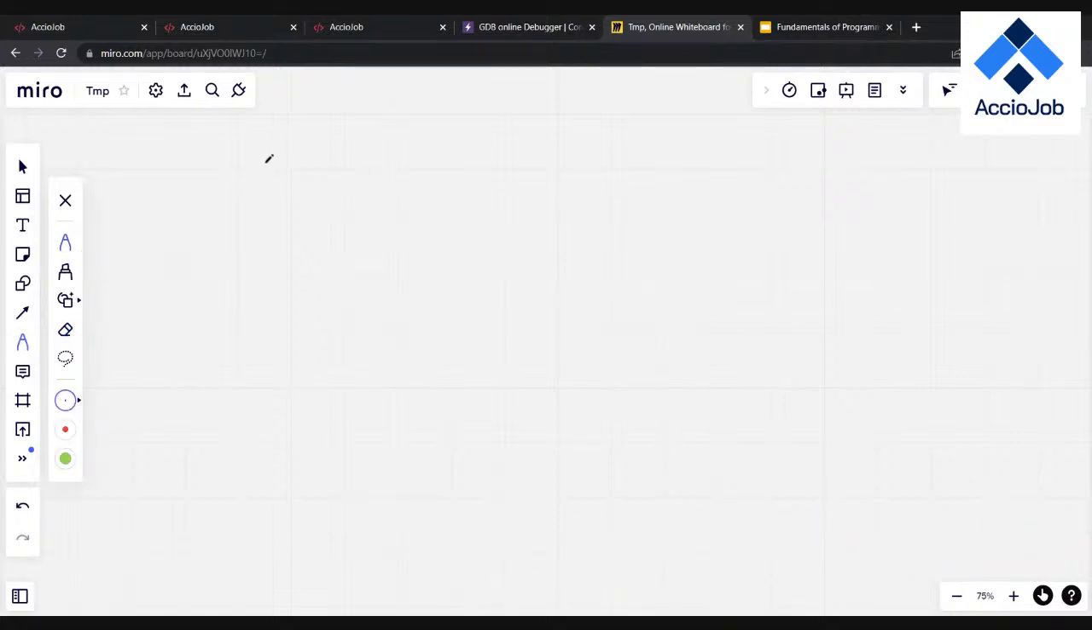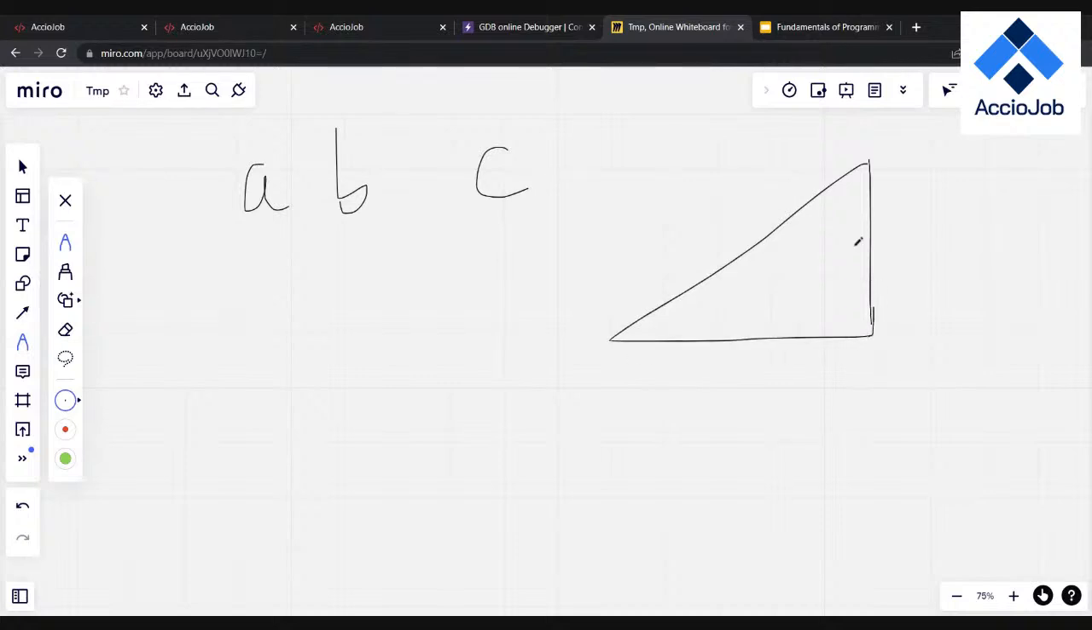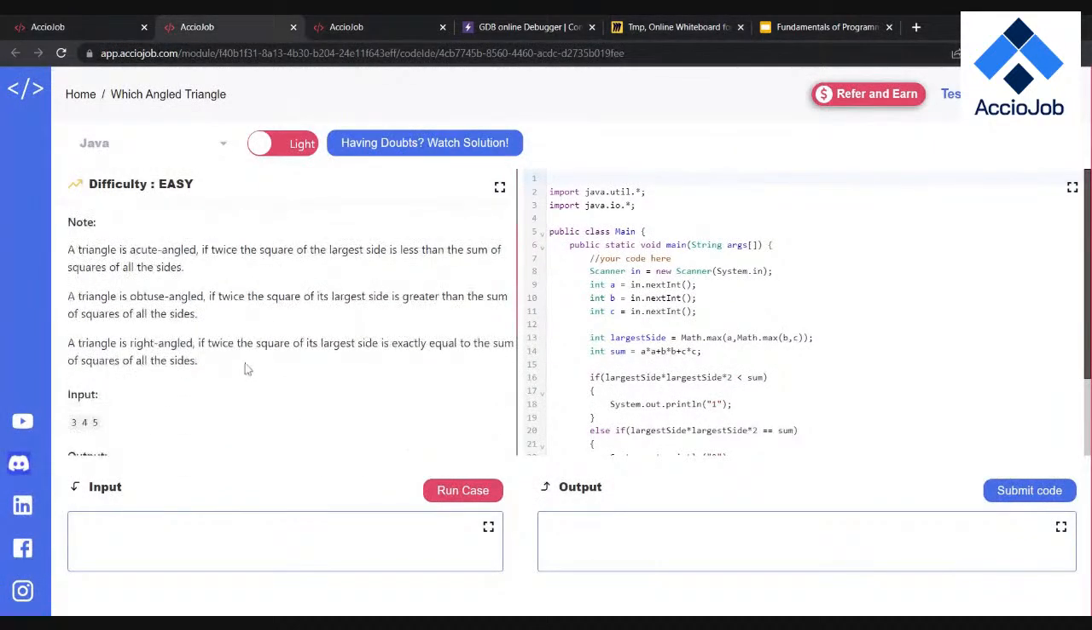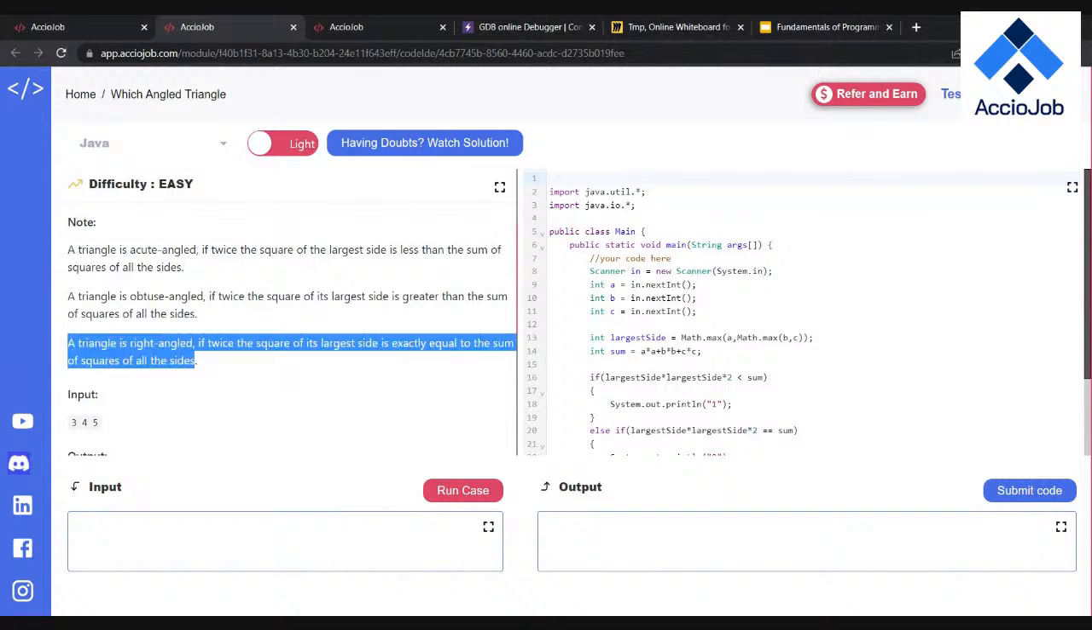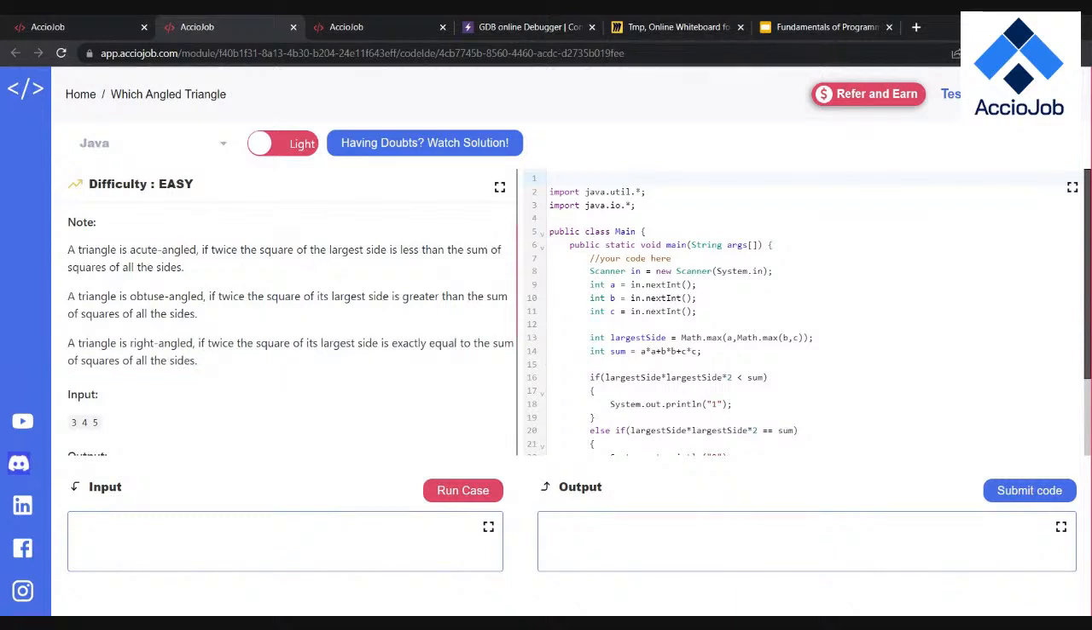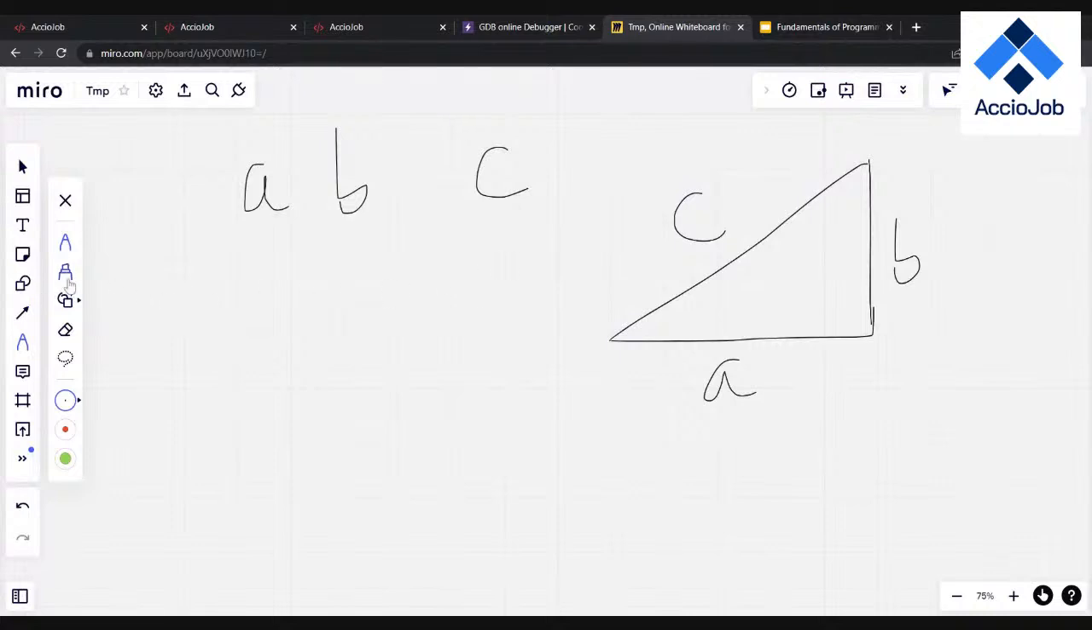Let's assume that you are given three sides of a triangle. You want to find out what type of triangle it is. So let's assume that we have some triangle. This looks like a right angle triangle, right? So let's assume these are the sides given. Then they have also given us the formula that if a triangle is right angle, then twice the square of the largest side. So first we will find out which of them is the largest side.